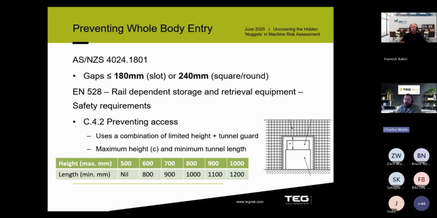Another example, this is about ASRSs, and that's EN 528. So again, 1801 says if you have a gap greater than 180 or a slot or a 240 square around, you're going to get whole body entry, or should we say you haven't prevented whole body entry. EN 528 gives you some specific ways that you can get around that to prevent whole body access into an enclosure.